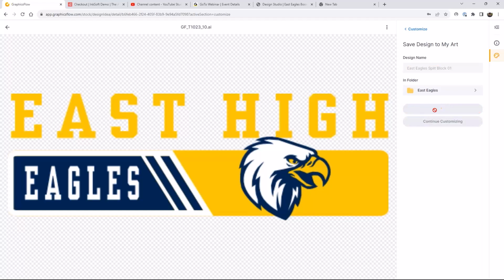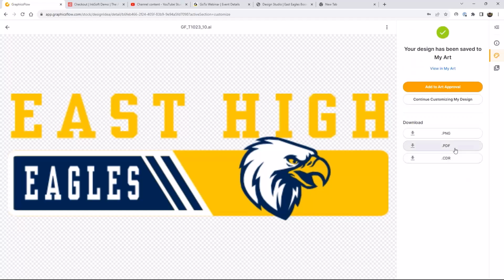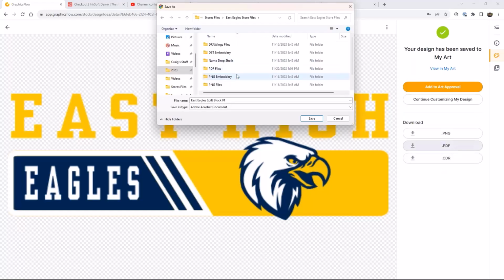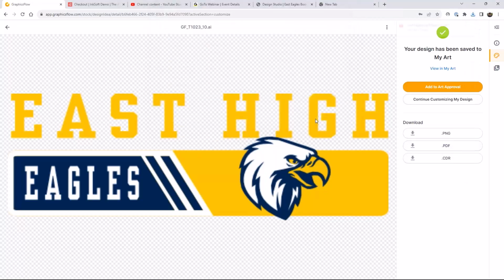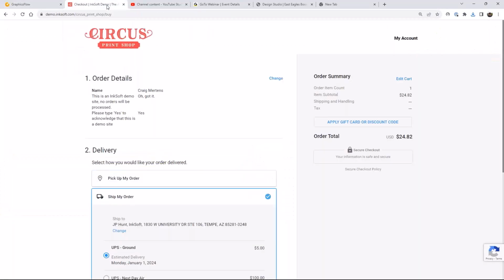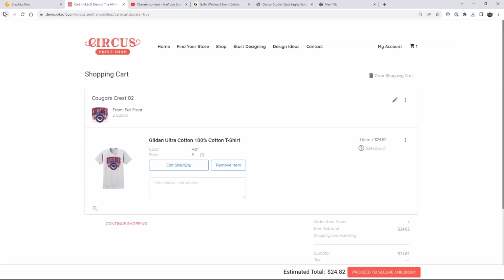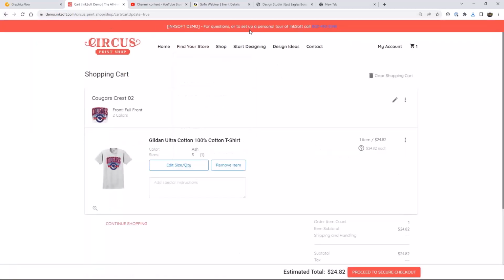And then the next step is we're going to download the PDF file. Here, East Eagles store files, PDFs. I'm going to save it in there. And then we're ready to set this up in InkSoft. The part that we turned off is the part we're going to type into InkSoft to create the name droppable template. This part right here is all going to come into InkSoft as one unified piece. So they're not going to be able to go in here and edit the whole thing. The only thing they're going to be able to edit is the line of text that we set up.